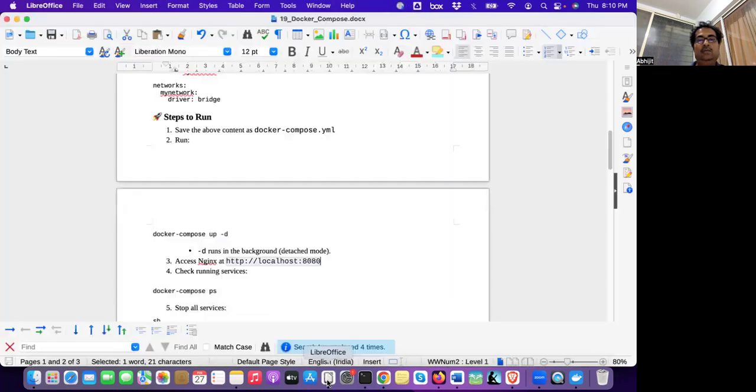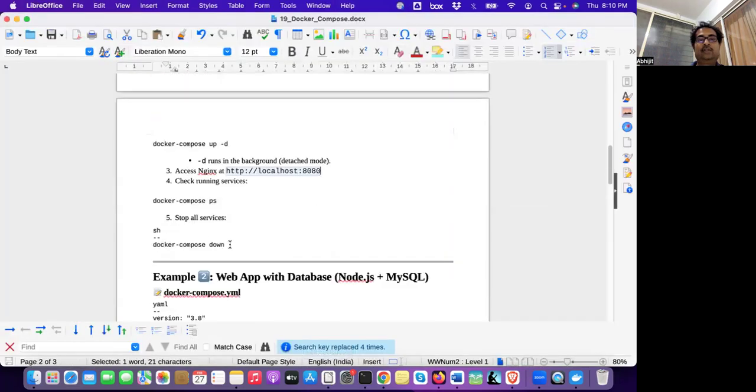Okay. So what other commands are there? To stop all services, we can use Docker Compose down. Docker Compose up minus D is to start it. Docker Compose down to shut it down.